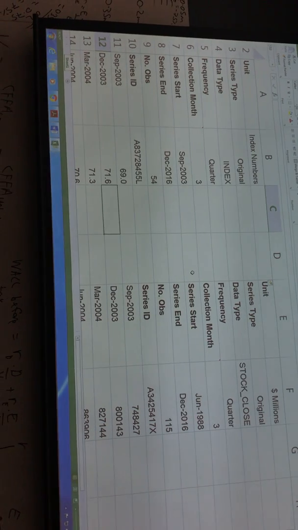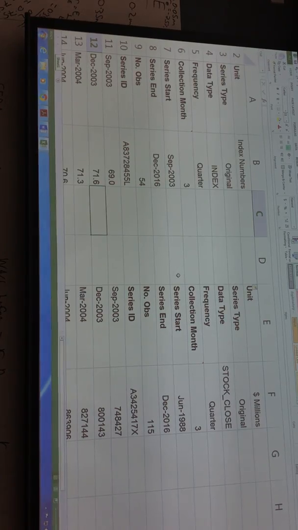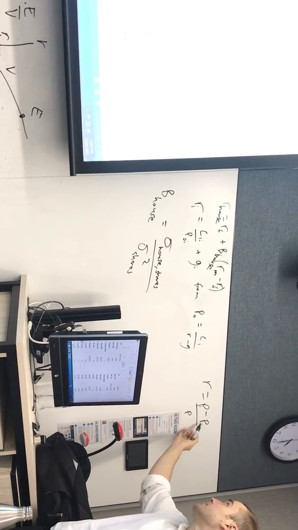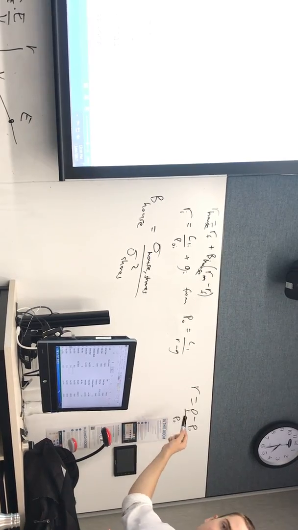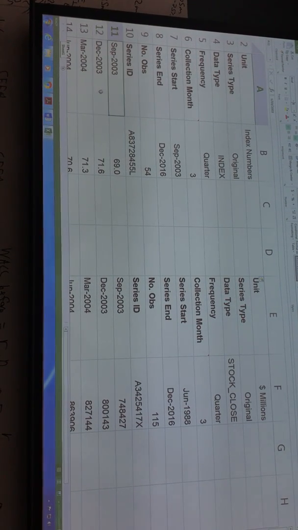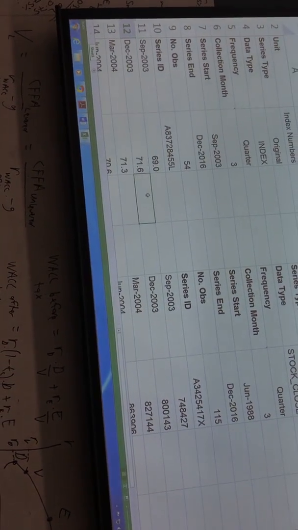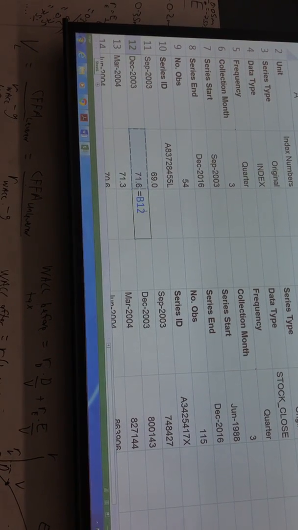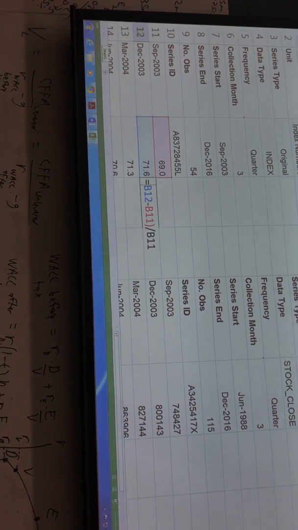Anyway, what we do now for return, guys, remember return? Return is P something minus P something on P something. P1 minus P0 on P0. So it's new price minus old divided by old, isn't it? So when we do it here, which one is the new price? The new one, December, the latest. So P1, P0, isn't it? So equals P1 minus P0 divided by P0. And put brackets around it.